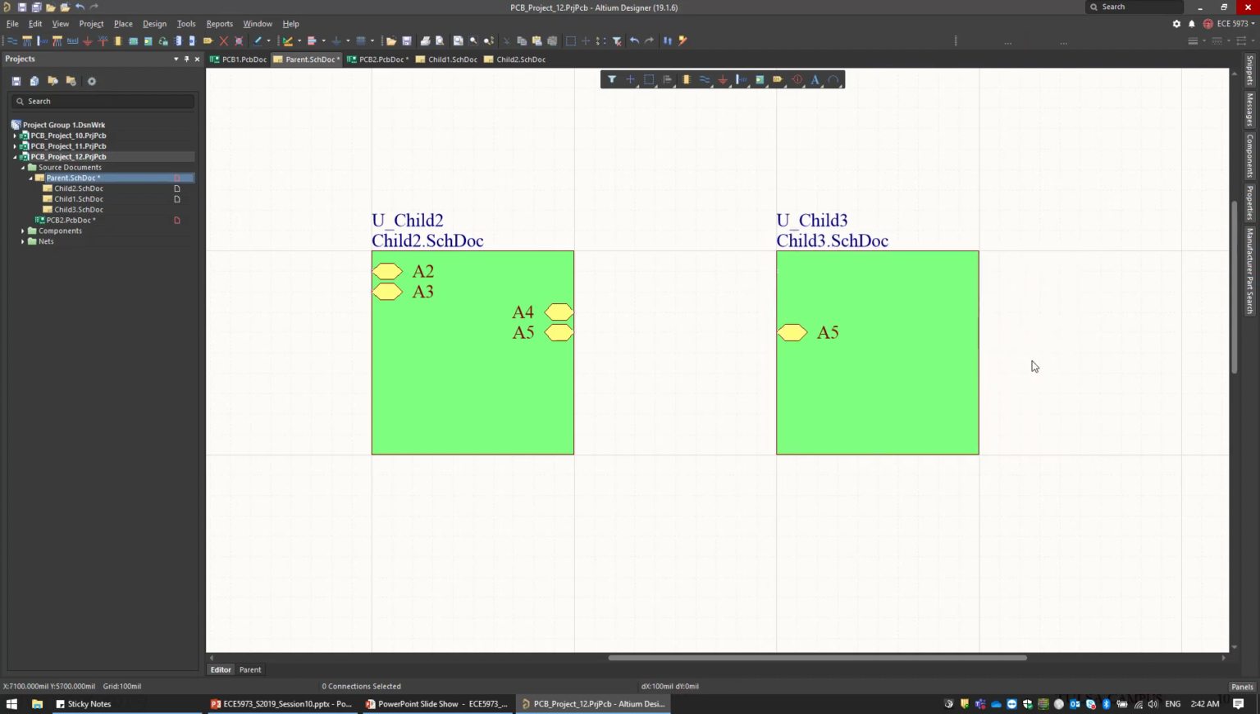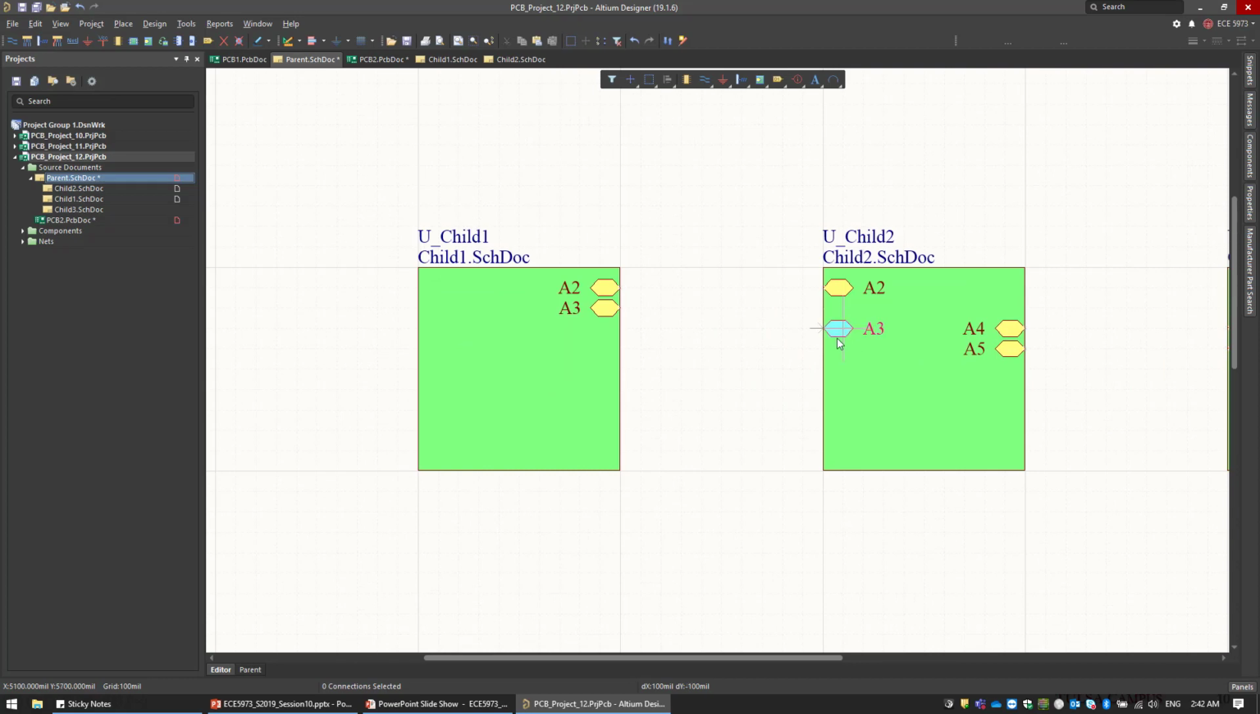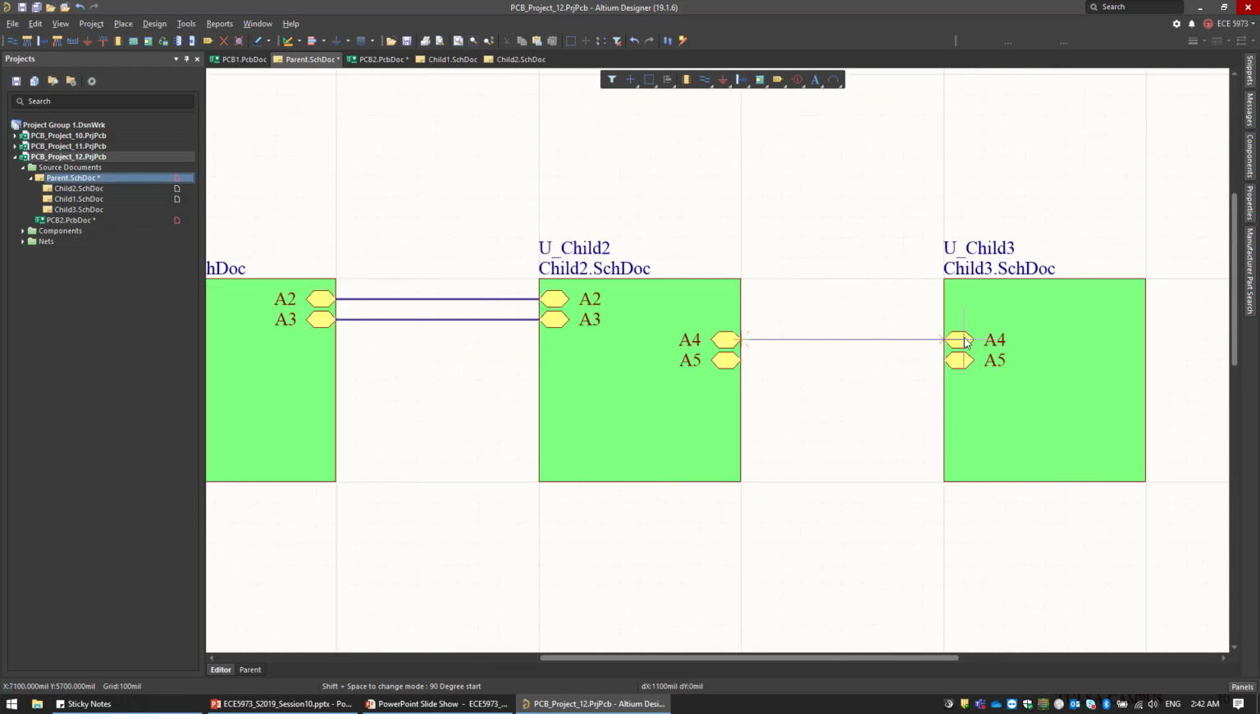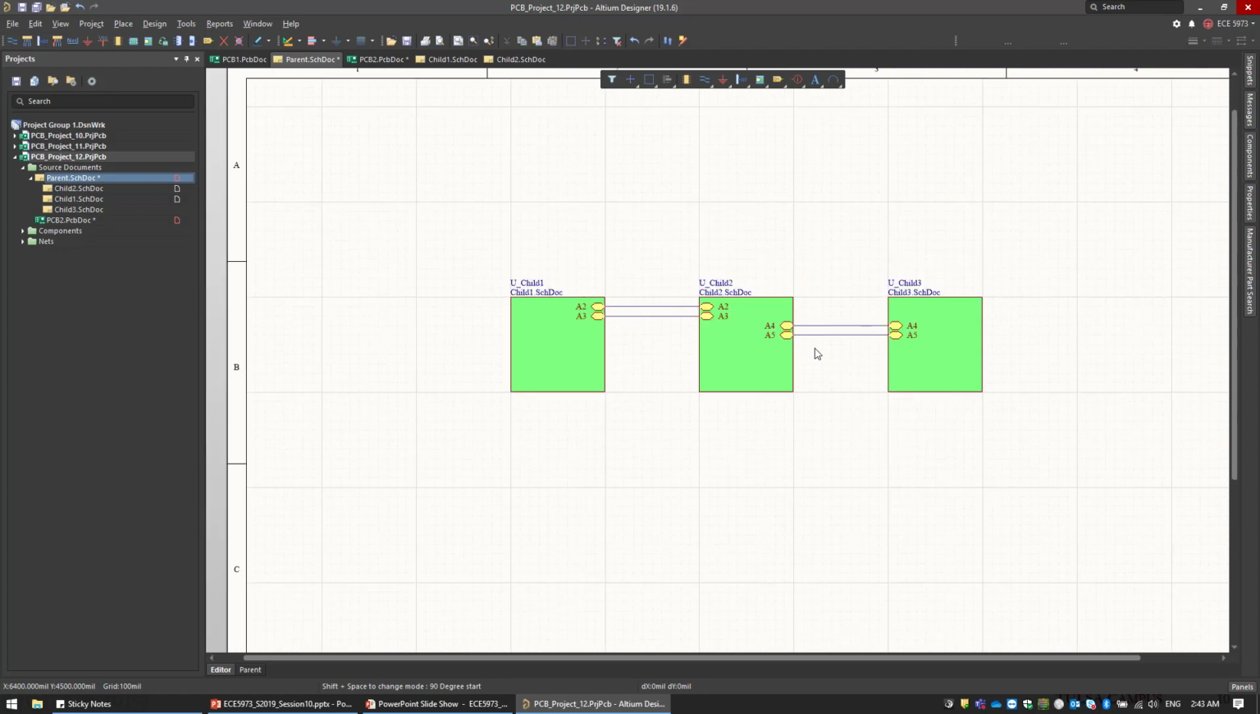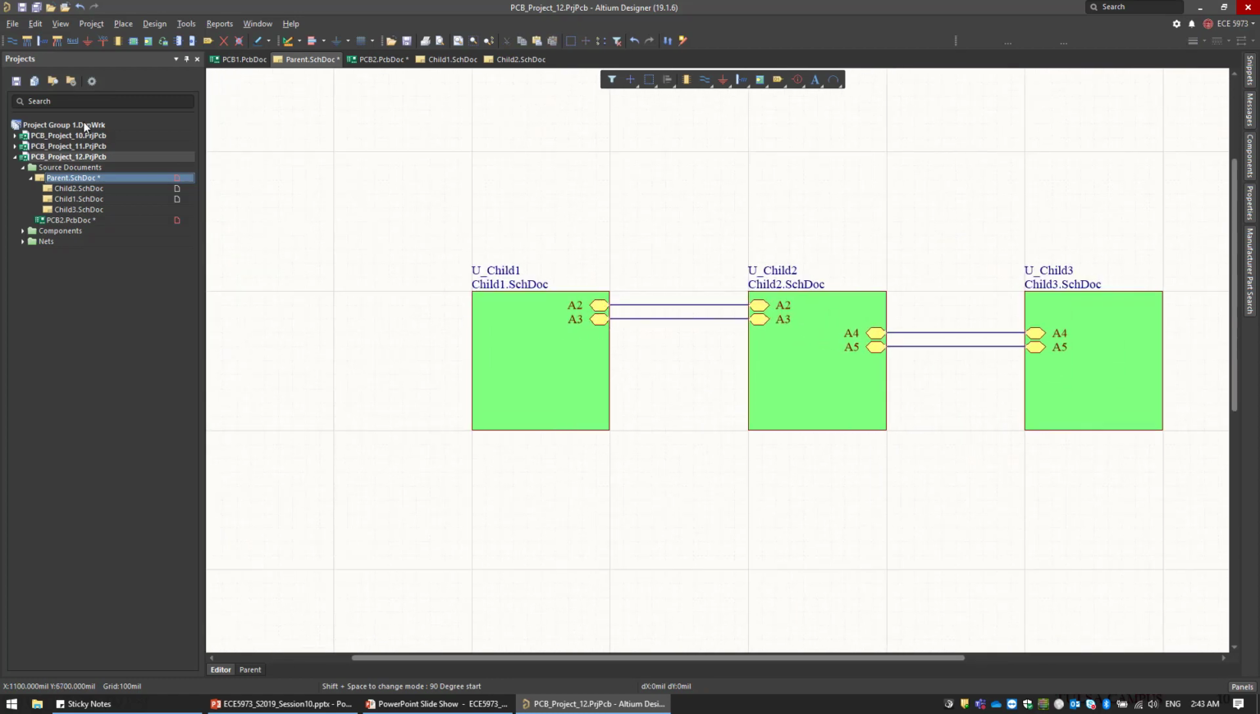And all that you need to do right now is just to connect these ports together. Just select the wire, connect the first one to the second one. And this is a faster way. Now, again, this is just 2 boards.